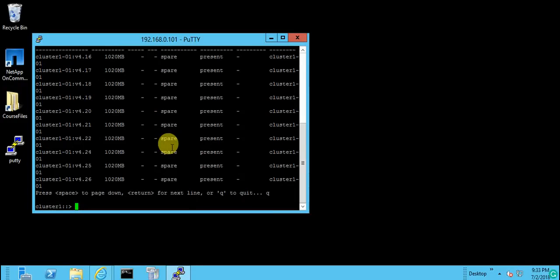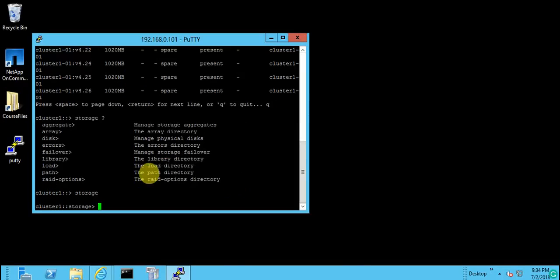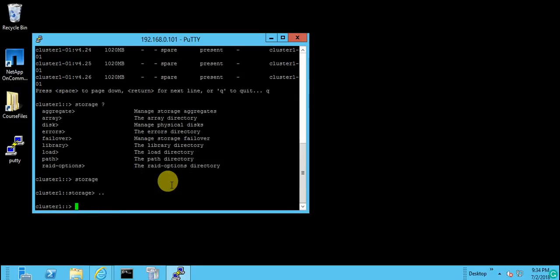Now if you need any help regarding the storage command, write the command, then press question mark. It will give you all the subcommands that are associated with the storage command. And if you write the storage command and press enter, the cursor will focus onto the storage command. Now to exit from the storage cursor, just press dot two times and press enter, so it will again focus onto the cluster1 command.